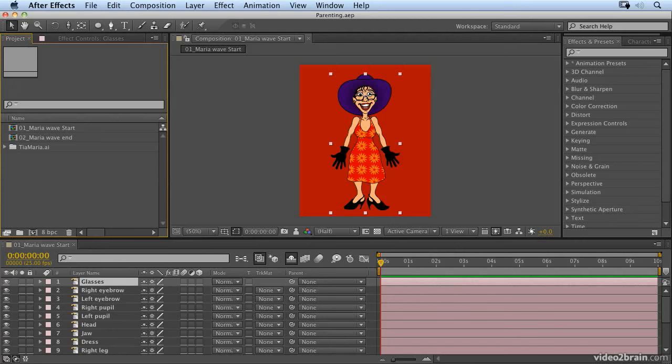Parenting is a system that allows you to create hierarchical linking between layers. It can be used simply to link layers together, or it can be used to create quite complex inverse kinematic style animation. This movie will explain the basics and will warn you about some pitfalls that you're likely to encounter when using this feature. If you want to follow along, you can open up Parenting AEP, which is in the Grouping and Linking folder. And here I have my Maria character.